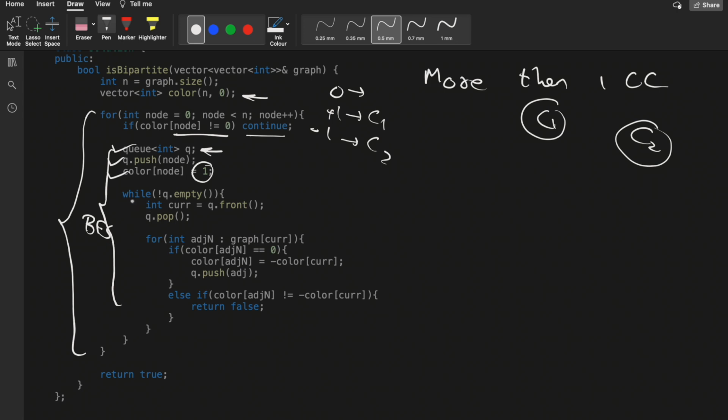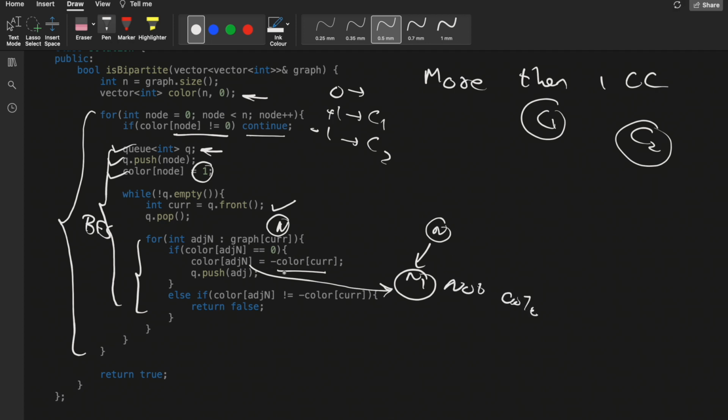Then we start this while loop where we traverse the nodes stored in the queue. Take the current node and traverse all the adjacent nodes of the current node. Now we check if the adjacent node is colored or not. If it is not colored, simply color it with a different color than the current node. See, this is the current node and let's say n1 is the adjacent node, so this adjn is nothing but n1. If this is not colored, simply color it with the opposite of the color of the current node, right?